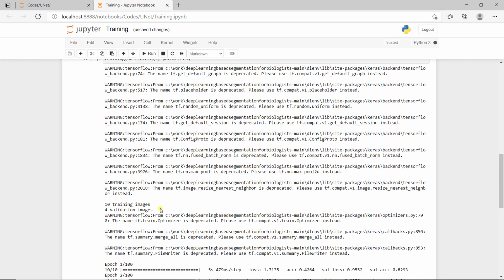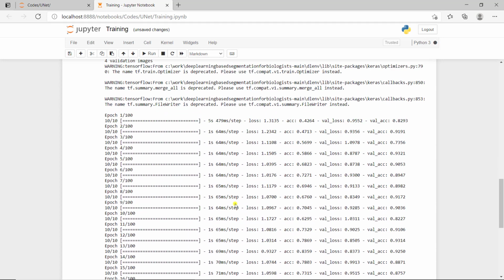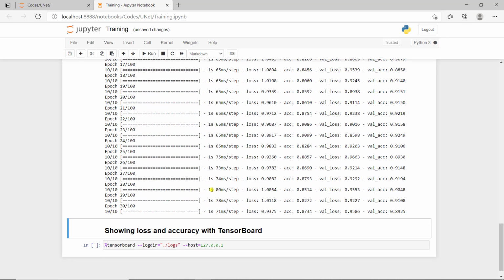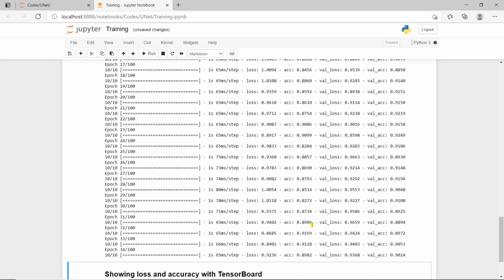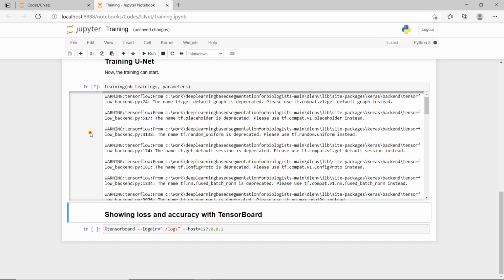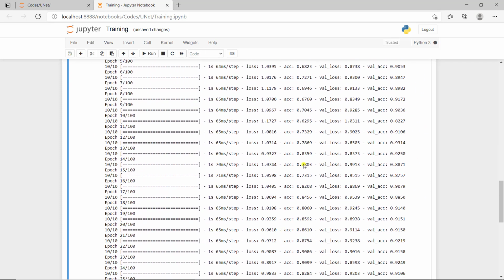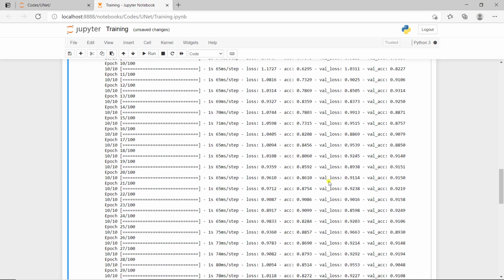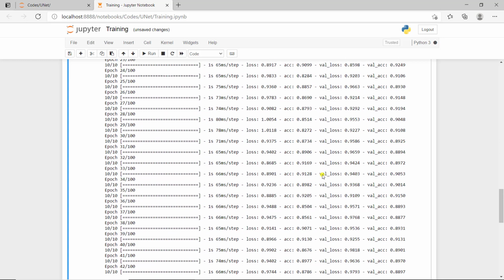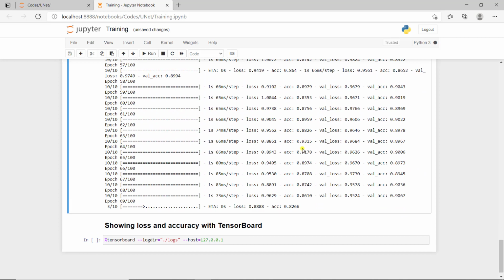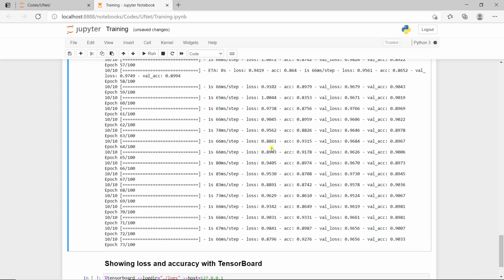Then you have a number of images. So we have 10 training images and 4 validation images. And then you have the epoch. So you see it already started. It's pretty fast. It just takes 1 second per epoch. And so we have all this information: loss, accuracy, validation loss, and validation accuracy, the time it takes for each epoch, for each step, and here the epoch number. But we don't need to look at this because we're going to use TensorBoard to visualize all these values. So we're just going to wait for it to be done.